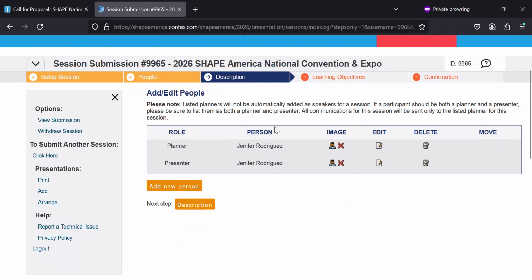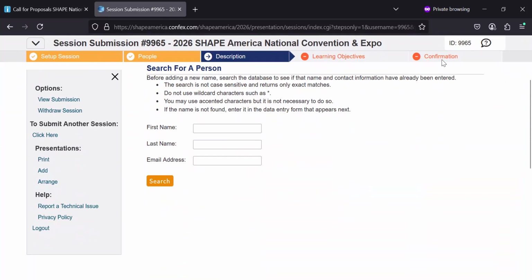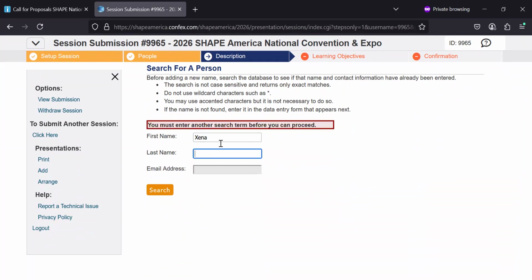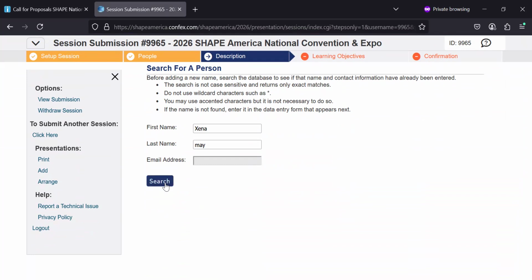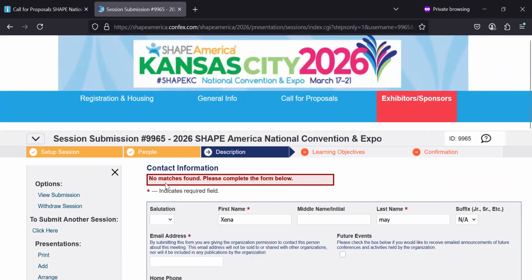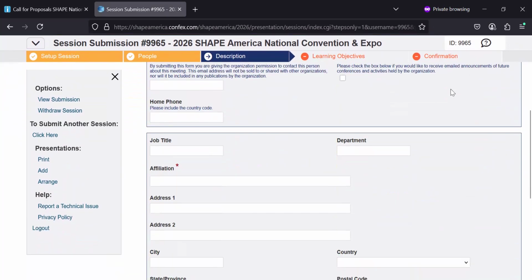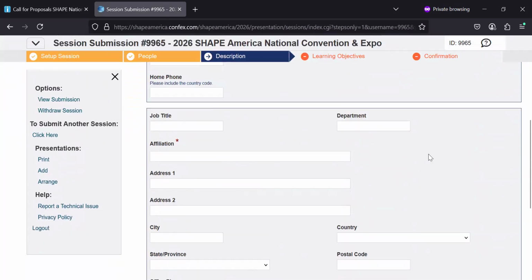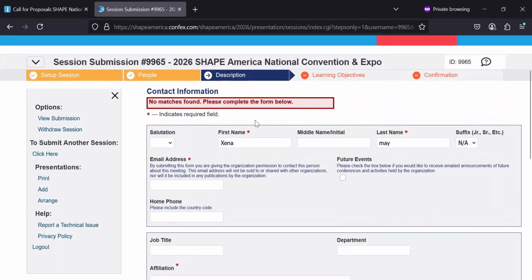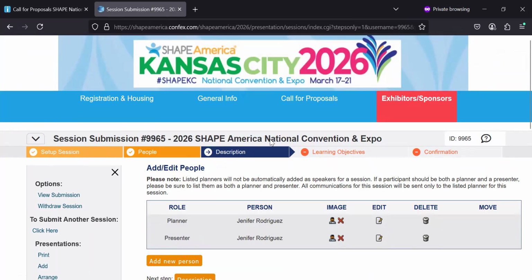I can add a new person here. So I'm gonna go ahead and do that. In this case, I'm gonna add someone who might not be in the system. Let's see. If I search them like this, first and last name, as you can see, this person is not in the system. So I will need to complete the form below and then hit save and continue. But for this case, I'm not gonna add this person. I'm just gonna add myself as both the planner and presenter for this specific proposal.